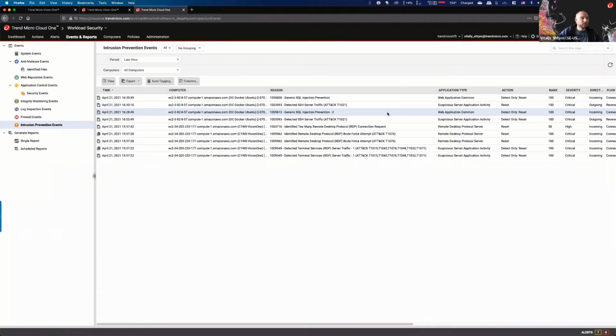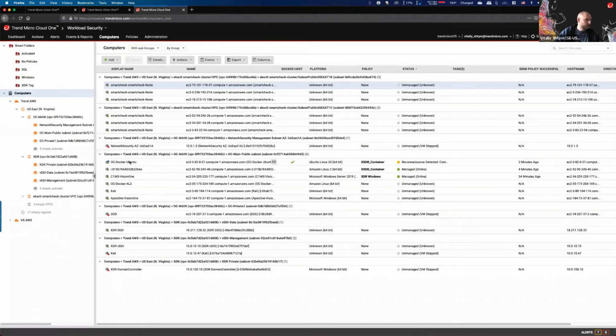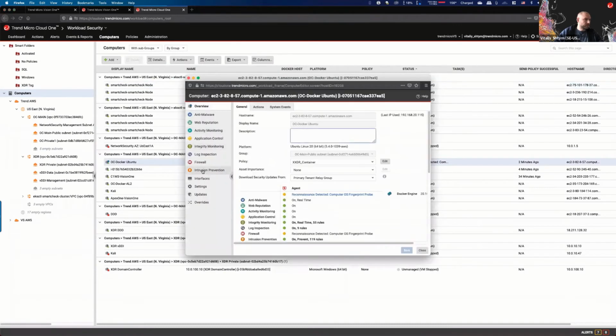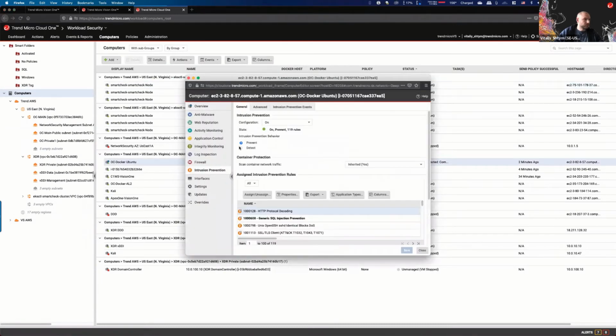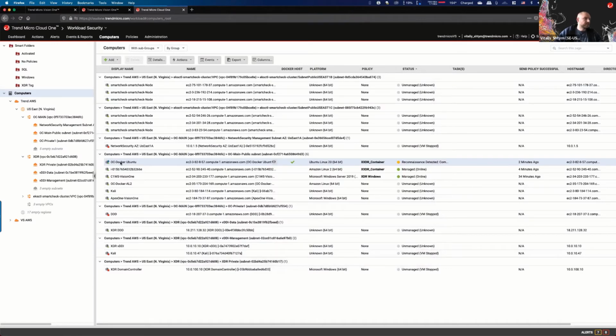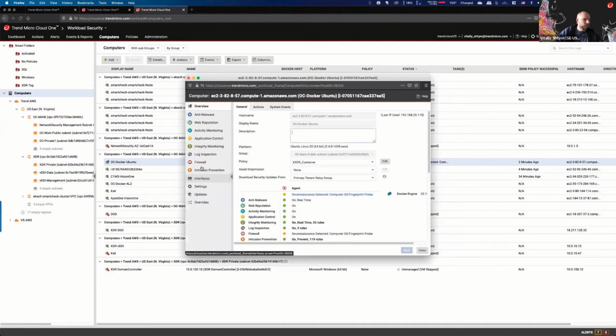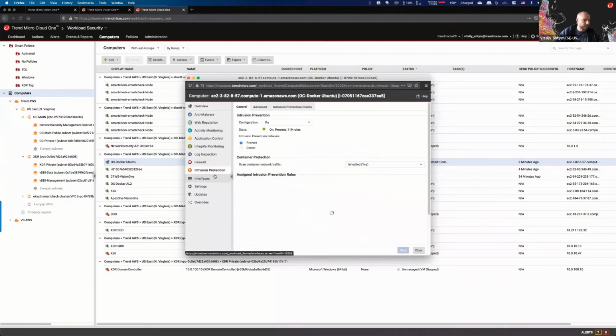All right, so let me refresh this. There we go. So we still have it. Oh, actually, it's still in reset. Let me see. Maybe I did not save it. Where is it? I might not have saved Intrusion Prevention. Prevent. Yes. So I might have the actual rule itself in detect mode too. So that's probably what's happening.